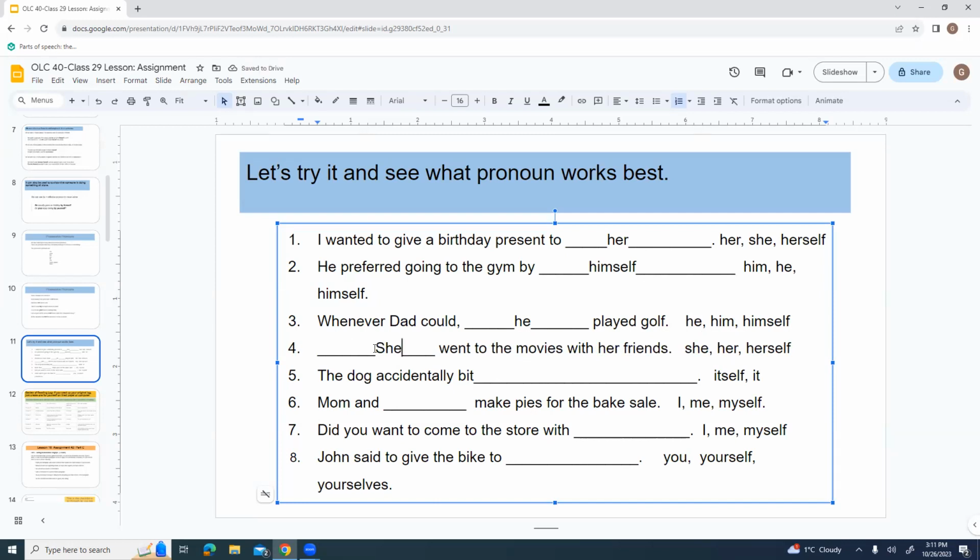The dog accidentally bit it or itself. So in this case, I'm saying it bit itself. So it was the giver of the action, but it also is the receiver. And I was thinking of how puppies sometimes accidentally bite their own tails and they're so confused.